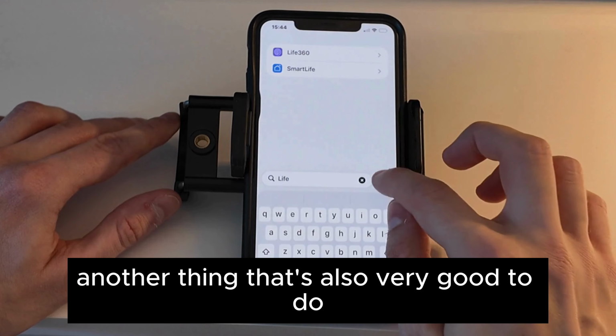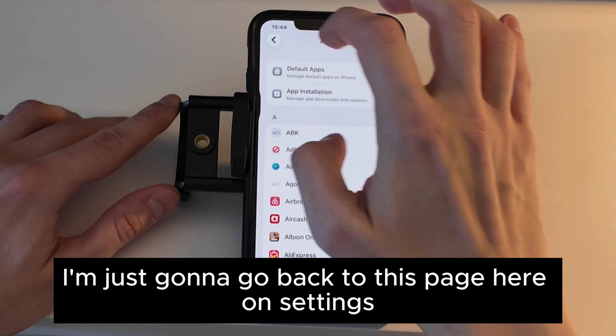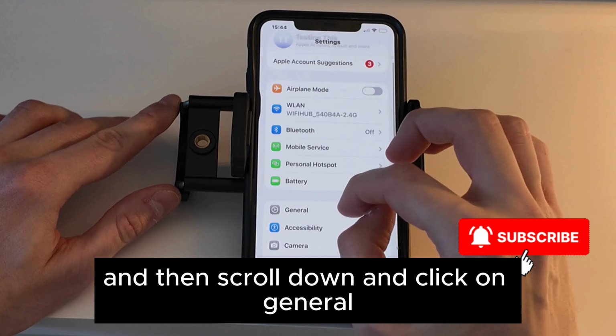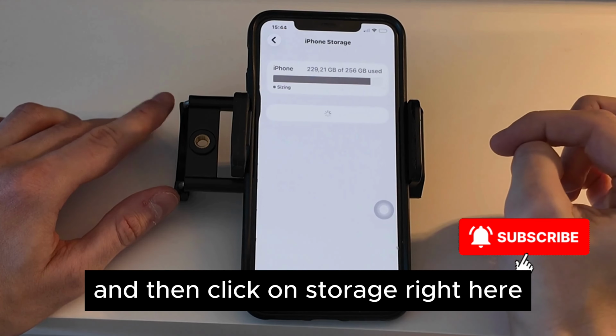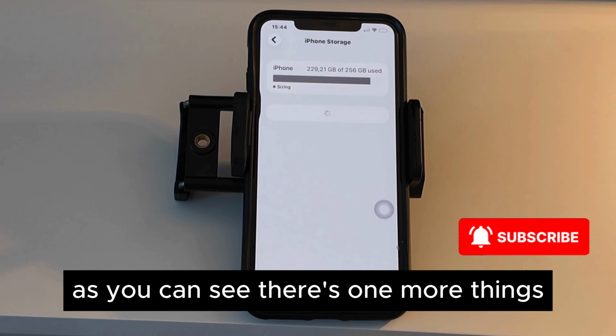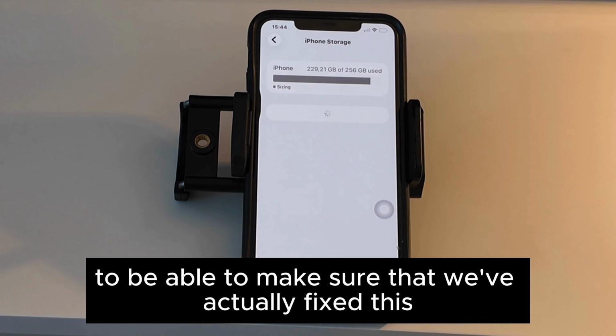Another thing that's also very good to do, I'm just going to go back to this page here on settings and then scroll down and click on general and then click on storage right here. As you can see, there's one more thing that we need to do to be able to make sure that we've actually fixed this problem.